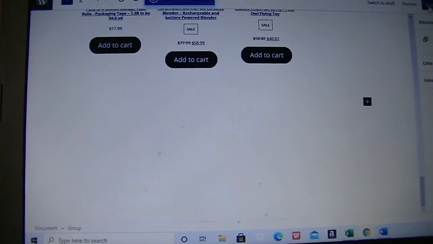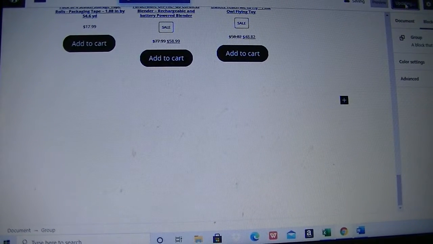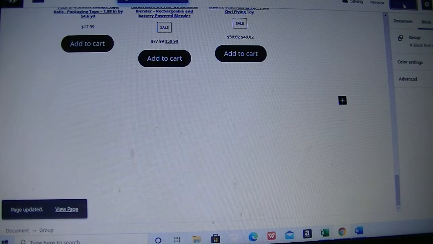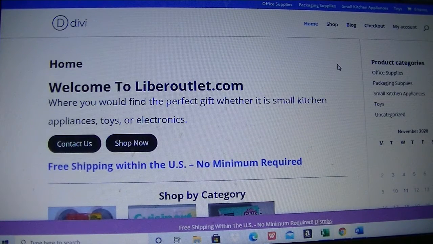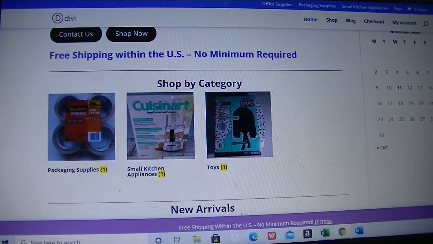So now let's update our home page and see how it looks like. It is done. Let's preview it and click on preview in a new tab. Welcome to LiberOutlet.com, where you will find the perfect gift, whether it is small appliances, toys, or electronics. Contact us. Shop now. Free shipping within the US, no minimum required. Very simple. Shop by category.